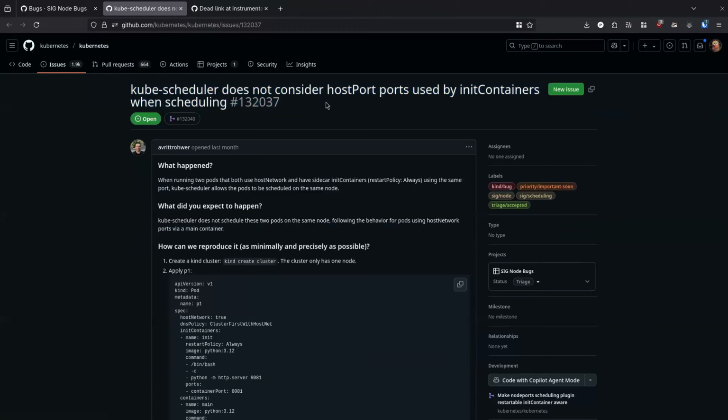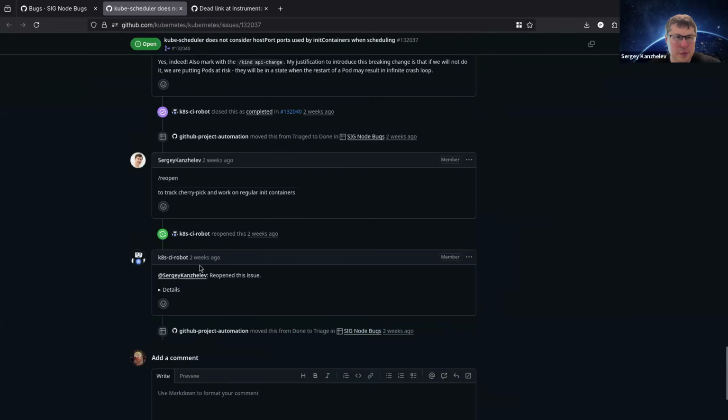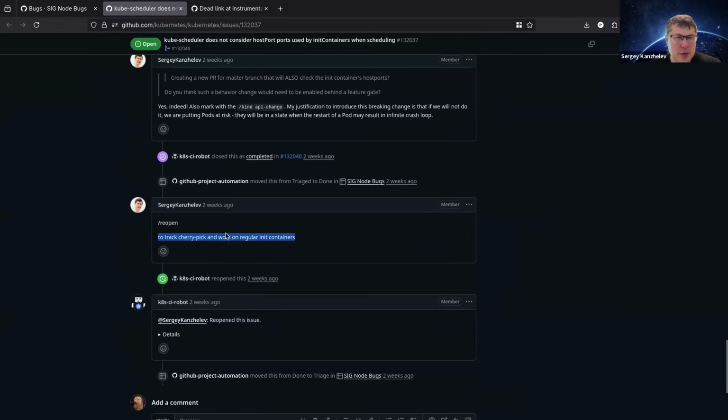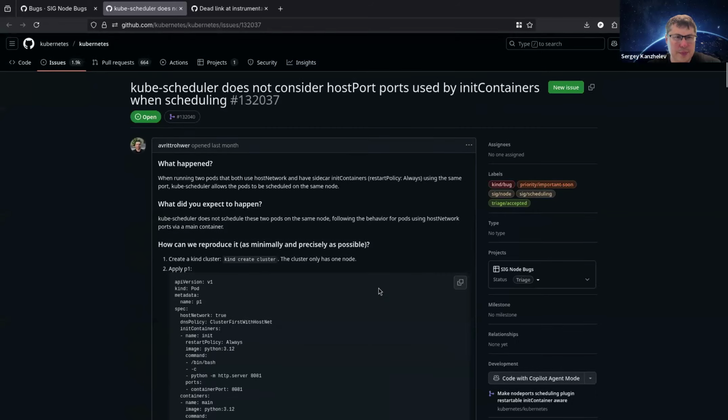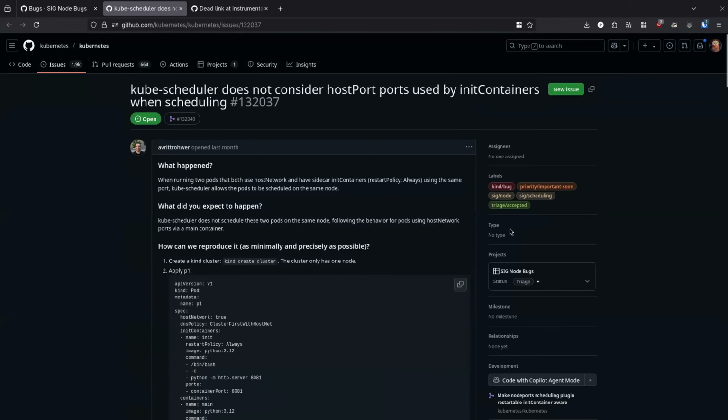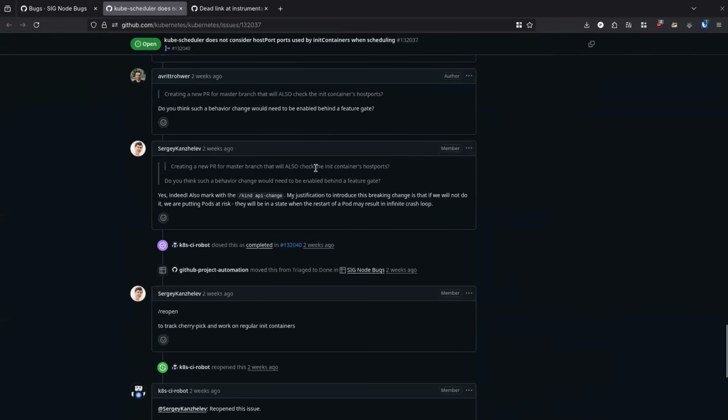Kube scheduler does not consider host ports used by init containers when scheduling. Okay. Yeah, there's still a bug. I need to open a cherry pick for this. I think I asked Avrit. Did I triage this already? Oh, it's already accepted. Cool. I think all the other things are set. We're good here.